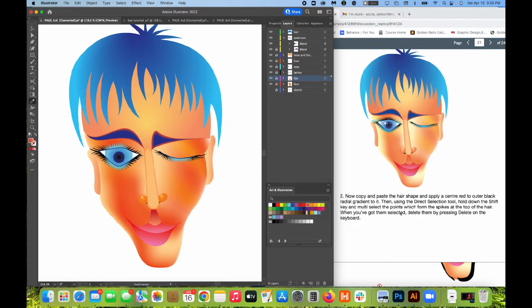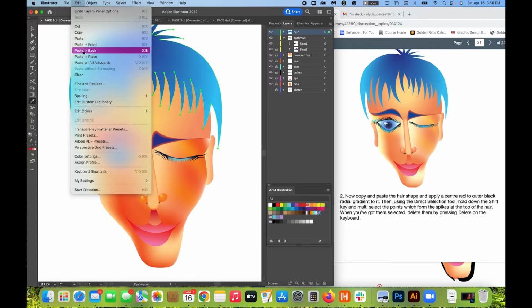Now we're going to copy and paste the hair shape and apply a center red, outer black gradient to it. So we're going to go with the hair layer. Activate it. Copy. I'm going to come up here and I'm going to say paste in place. So that means that it's going to place it exactly where the copied one was.